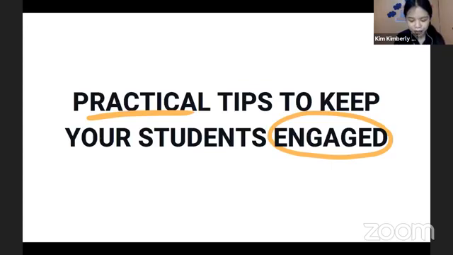Tapos, paano ka makakasigurado na hindi magiging passive lang yung mga estudyante? Paano mo sila i-encourage na maging active sa klase? Ano yung unang-una mong gagawin?